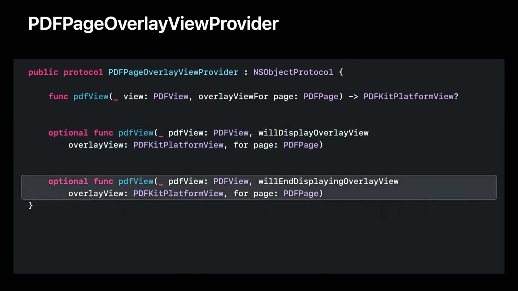Will End Displaying Overlay View is called when PDFKit is done with your view, likely because the page scrolled out of view. You can release your view here, but there's another important use for this method. Assuming your view has some data to represent what it's drawing, you can use this method to get that data and set it aside. We'll do that in our example with PencilKit, but if your view data lives somewhere else, you won't need to implement this.